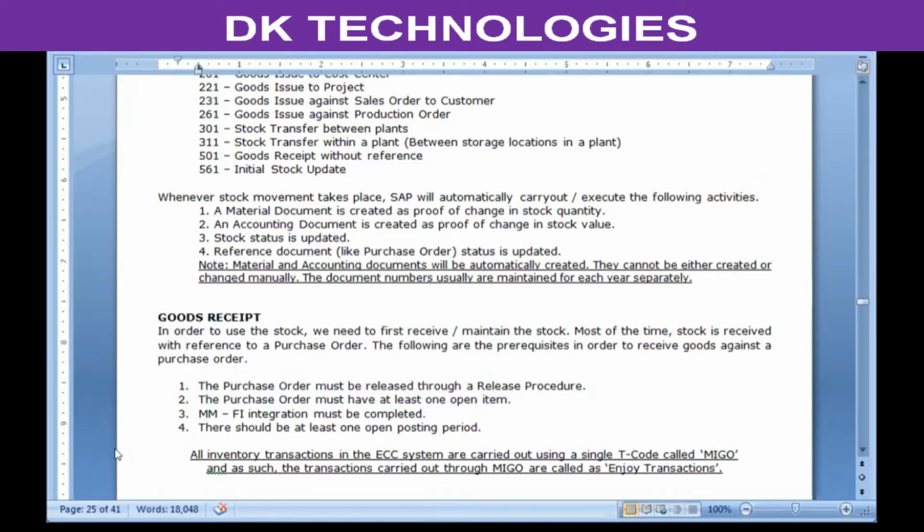MM-FI integration must be completed to ensure the value of the transaction is updated in the relevant GL account. Posting period indicates the current month of transaction, so whichever month you are currently in, that month should be open for carrying out transactions, right?